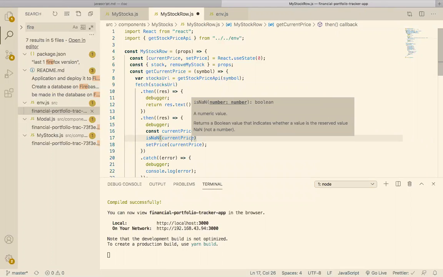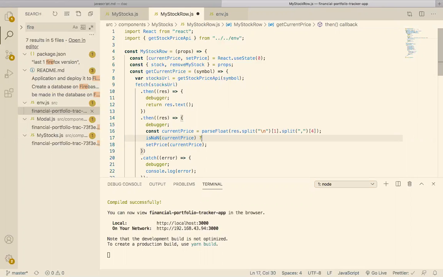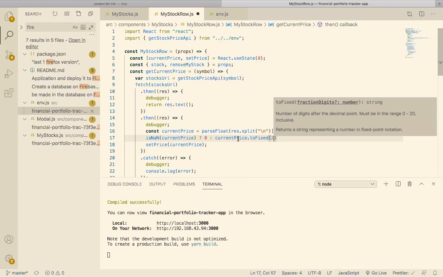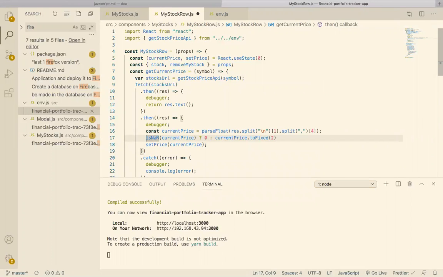isNaN of current price. If it is NaN, then I just return 0. If it is not NaN, I'll return current price dot toFixed 2, and this is my set price.